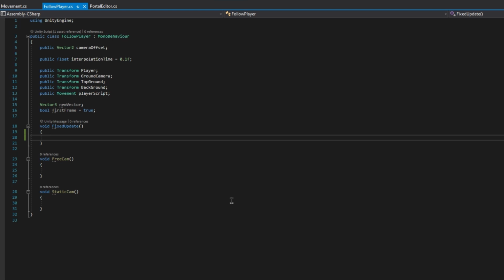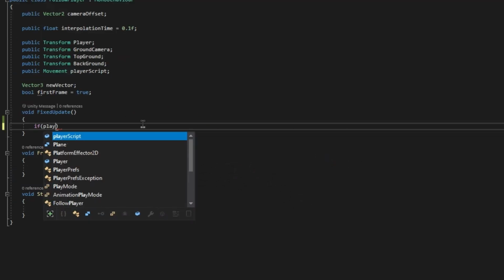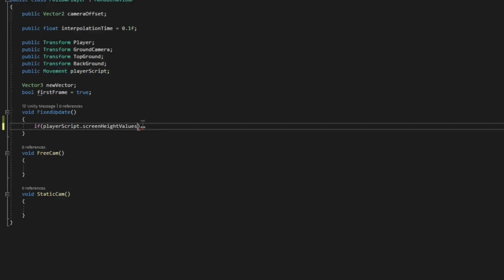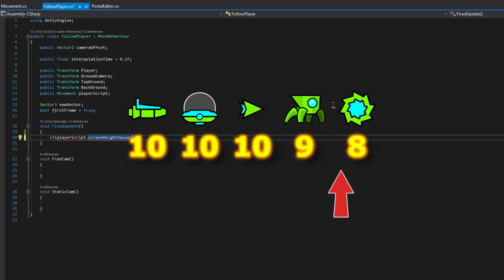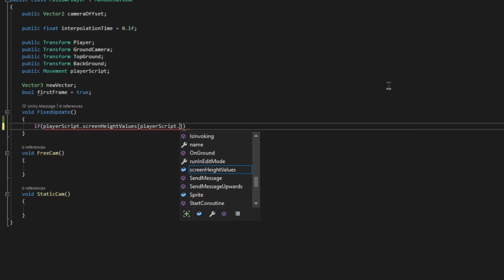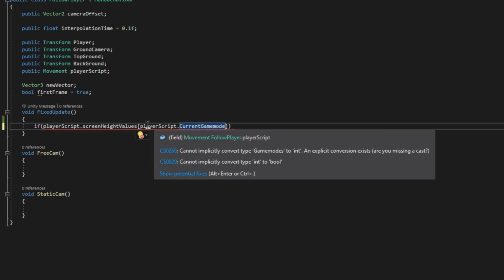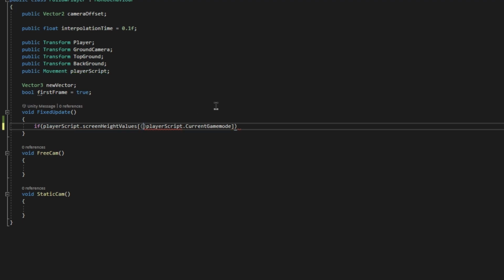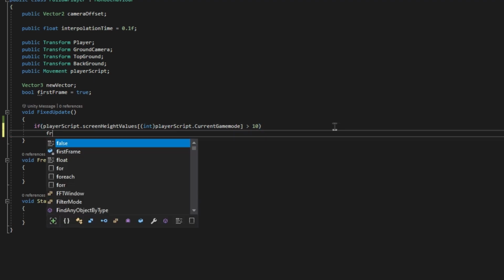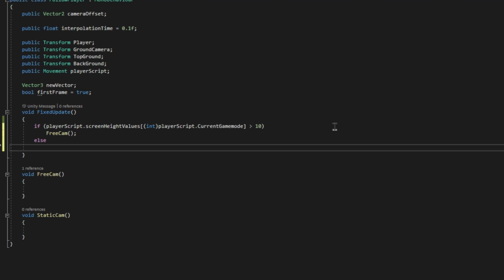Okay, so now that that's all set up, we'll go back to our FollowPlayer script and we're going to write our first if statement. So we'll say if, and now we're going to pull out the screen height values. So we're going to say player script dot screen height values, because this is an array, we'll have to point out an element which is going to be our current game mode. So we'll say player script dot current game mode, and of course we have to convert this to an integer. So we'll say int, and now we will say if it's above 10, then what we're going to do is call FreeCam. If it's not above 10, then we're going to call StaticCam.